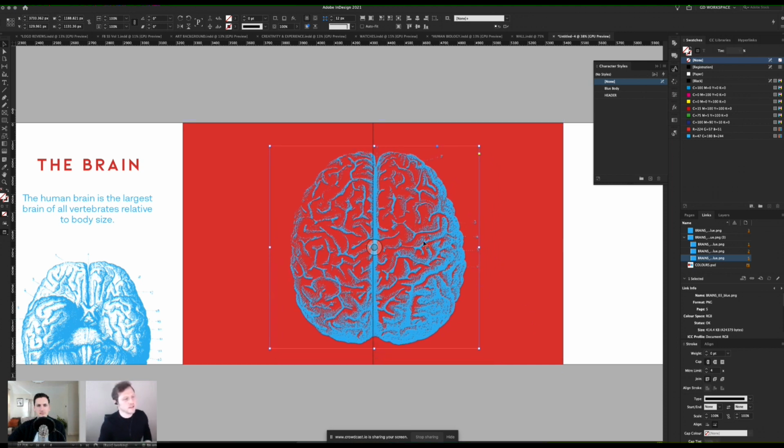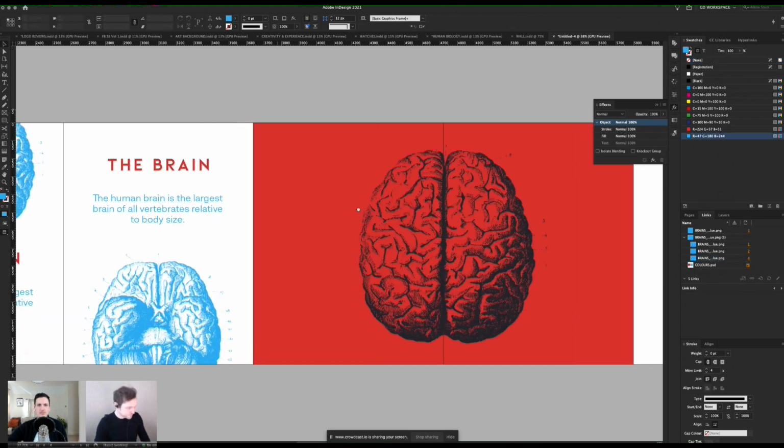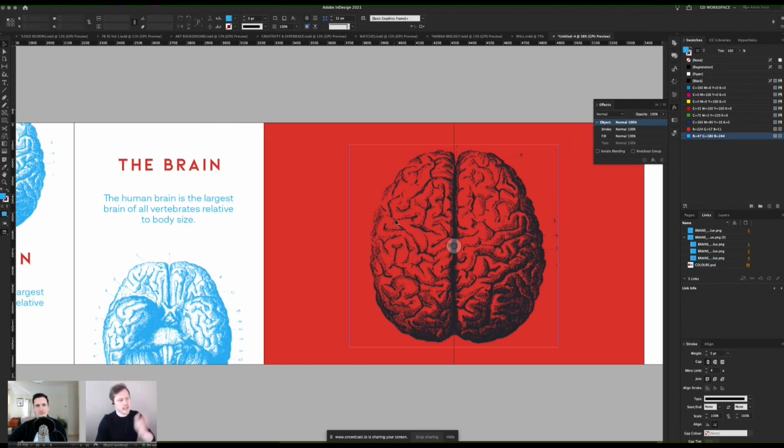And what we can do is, I don't want it to be blue like that. I want it to have a bit more of a dynamic with that red background. So I'll pull up my effects panel and just drop in my multiply. And like that, we've got a bit more of a darker image. Easy peasy. Now I want to get some text in here.